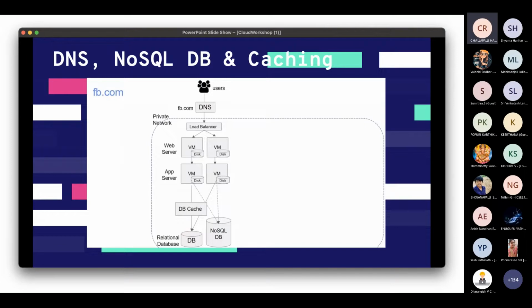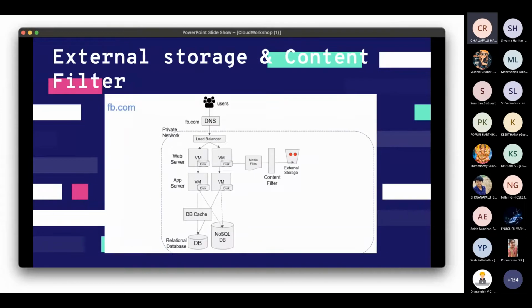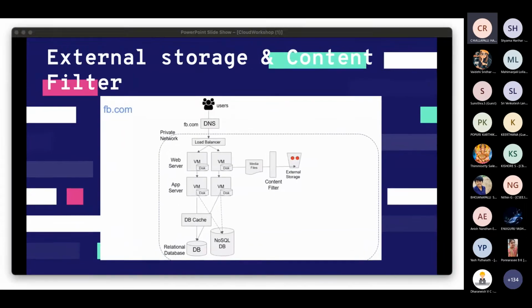What the DB cache does is store the frequently asked data. Let's say a post goes viral, and that post is frequently accessed by a lot of users throughout a region. The app server will cache that data into the DB cache, and that can be served with low latency. So the responses will be quicker, the posts and videos will load quickly, right? So the next thing that we would go ahead and add is the external storage and a content filter.